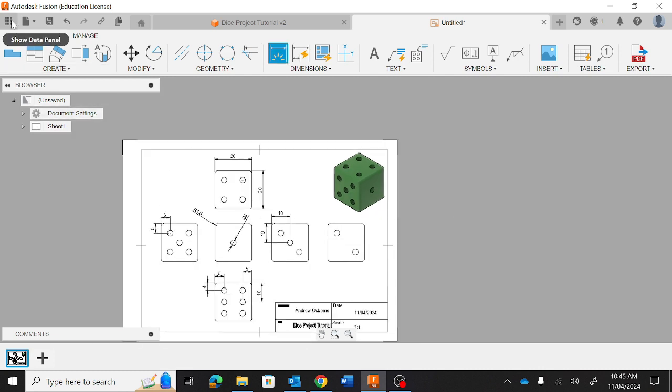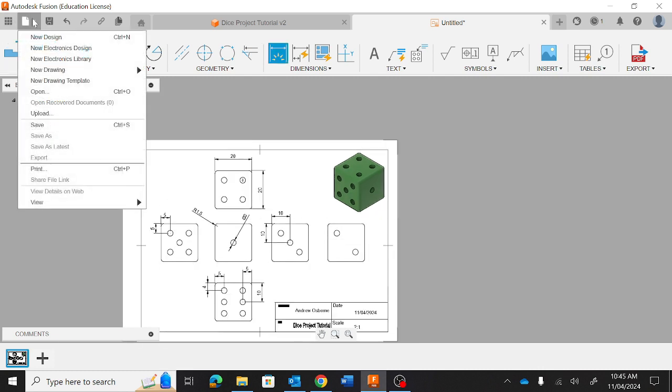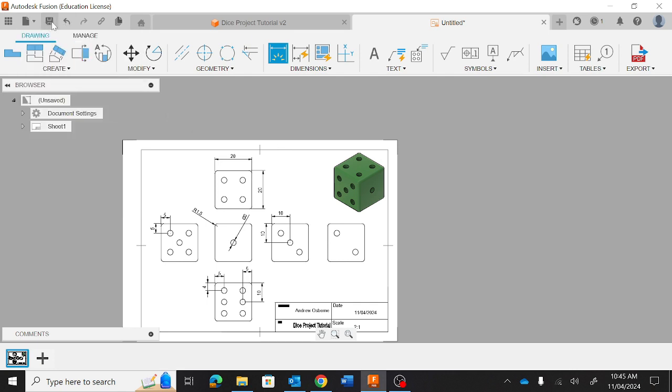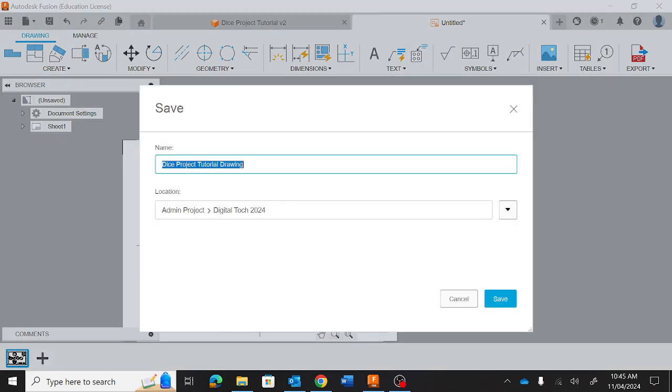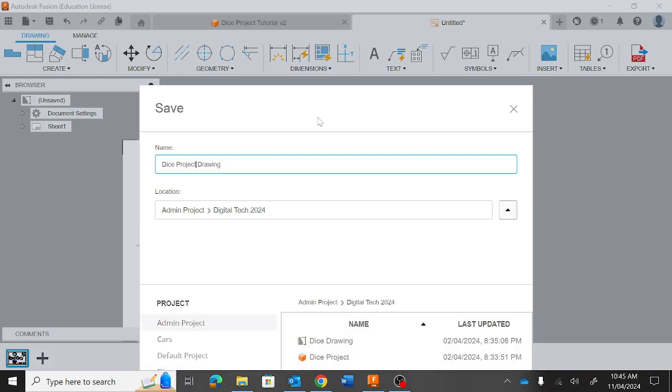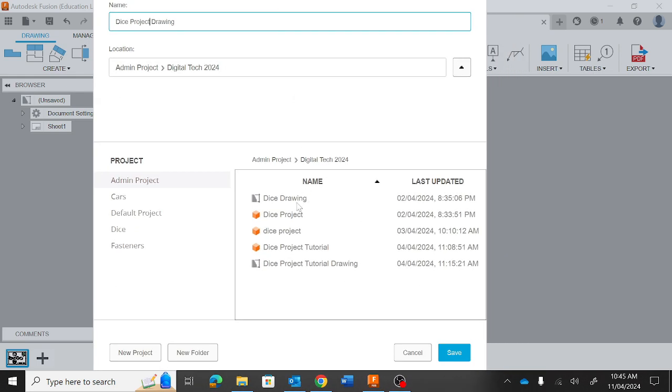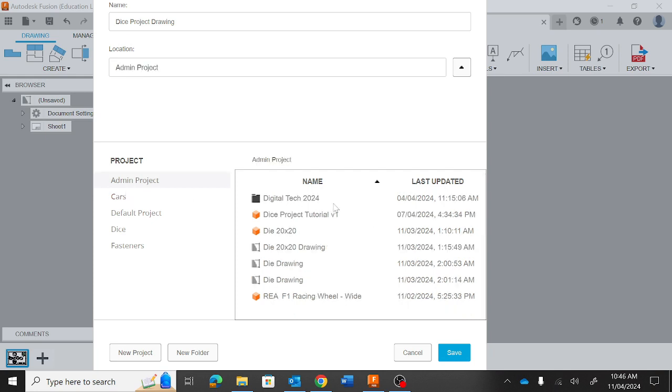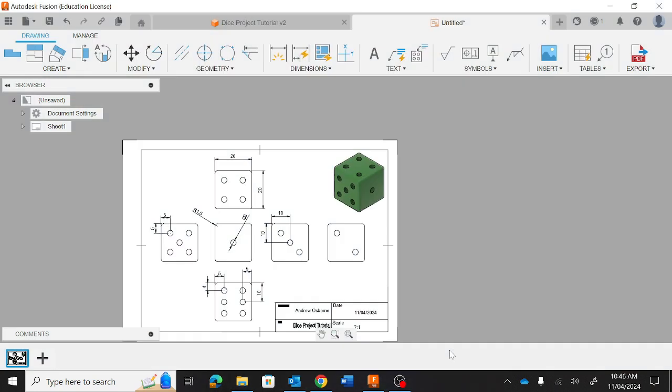So if I click on File and then save that, actually I'll save that directly, so I click on save and call it Dice Project Drawing. I'll find the folder I want to save it into, which is going to be my admin folder and going to be in my digital tech folder. And save in there. So now I've got Dice Project Drawing saved into my digital tech folder.